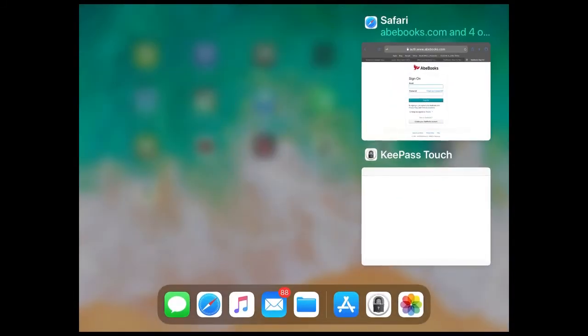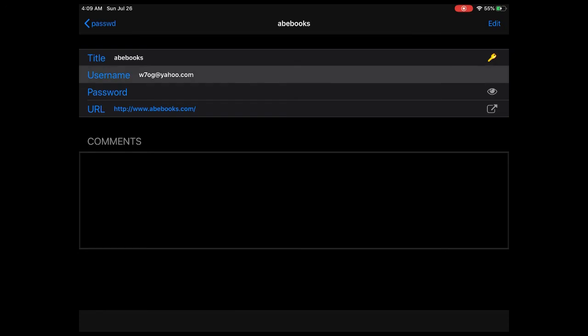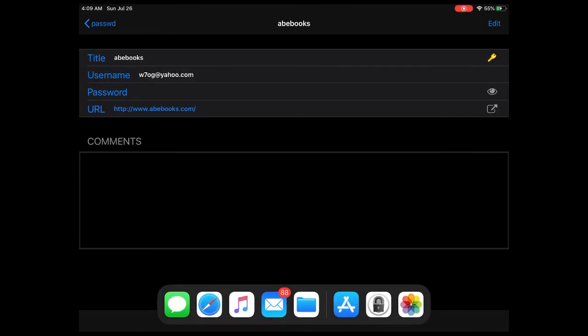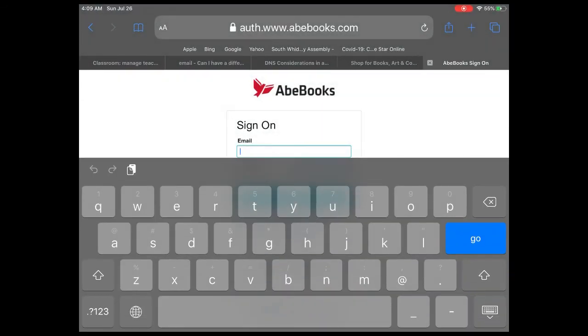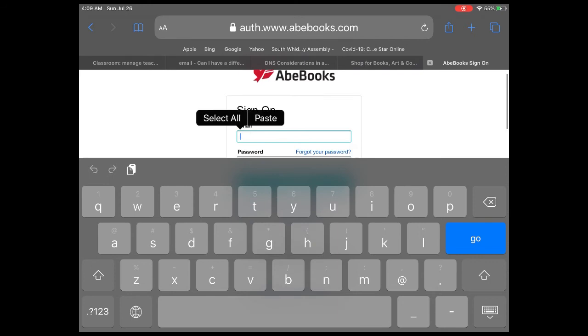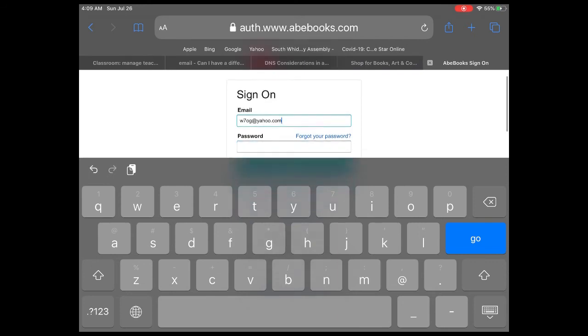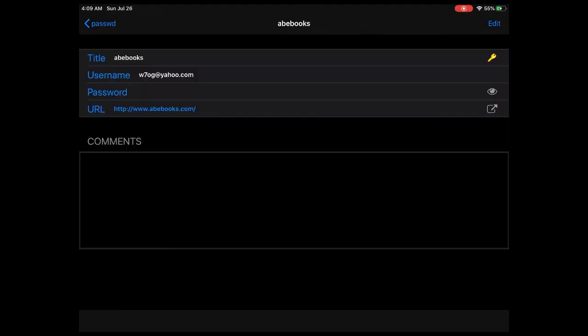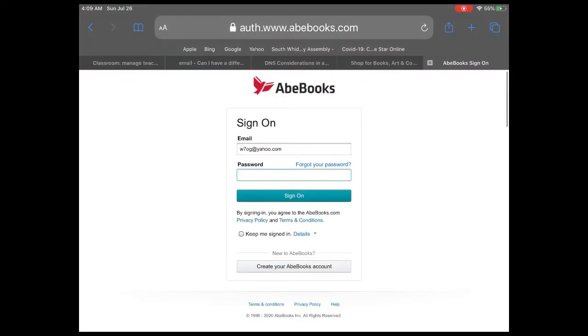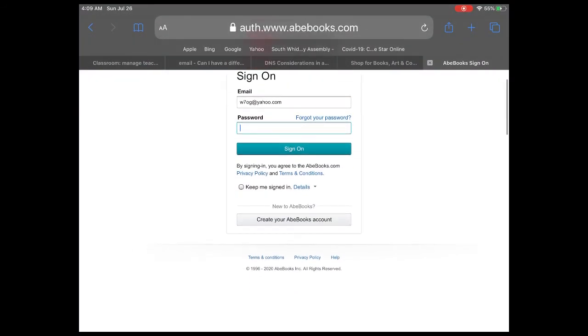I'll go back to KeePass. Now I have to click and hold on the username, and I get that copied. Then I have to go back to Safari, click wherever the username goes, and paste that in. And there's still one more step: again for the password, you do the same thing, going back to KeePass, picking up your password in your clipboard, and then going back to Safari, and you can log in there.